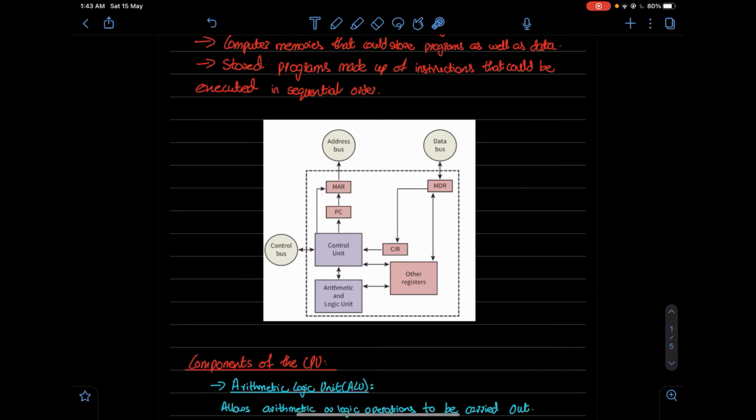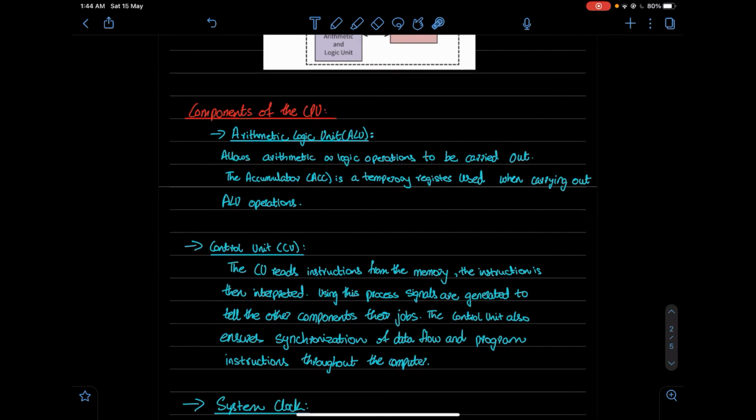This is a picture of how the computer model looks. It contains a control unit, arithmetic and logic unit, and some other registers: CIR, MDR, MAR, PC, address bus, control bus, data bus. These are all the things we are going to study in this chapter. We'll go slowly, and there will be multiple videos covering everything you read in this diagram. So let's move on to components of the CPU.